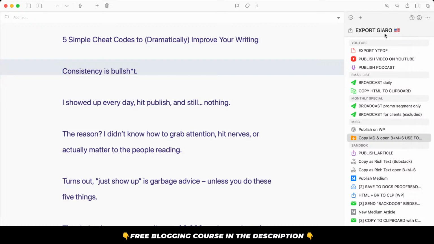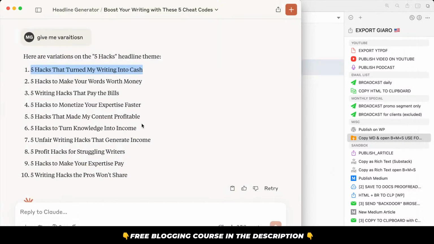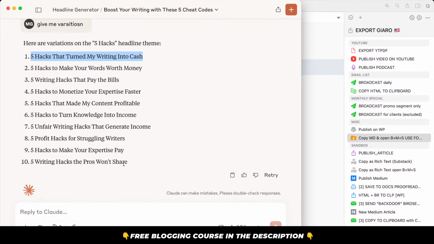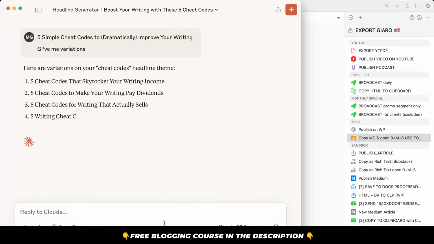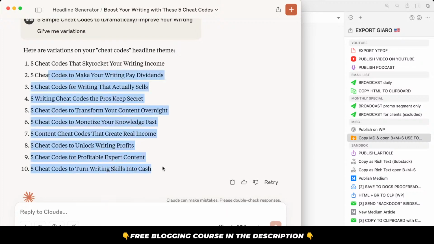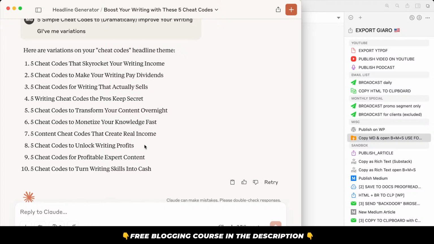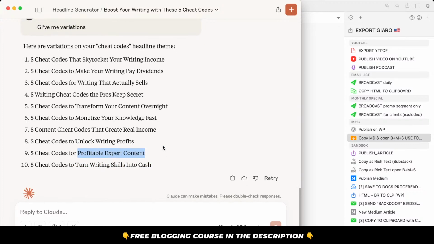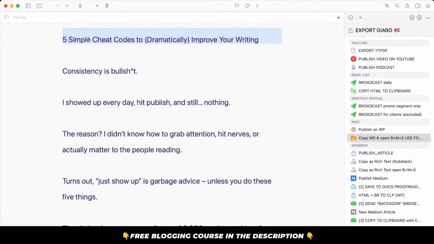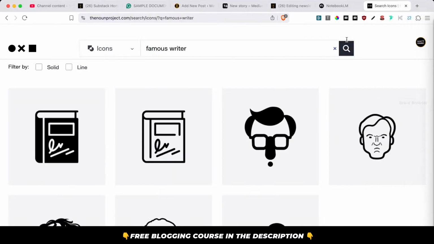5 simple cheat codes to jam. What do you think about this headline? That's how far my creative juices go this morning. What do you think about that? This one? If you're on the live, we're a few people right now. Unlock writing profits, this really sounds like AI generated. Okay, no one's giving me any ideas, so I'm simply going to continue on my own. So 5 simple cheat codes. This is okay. I'm going to stick with that.